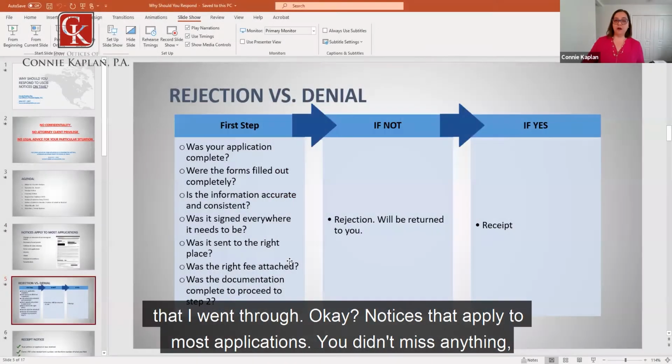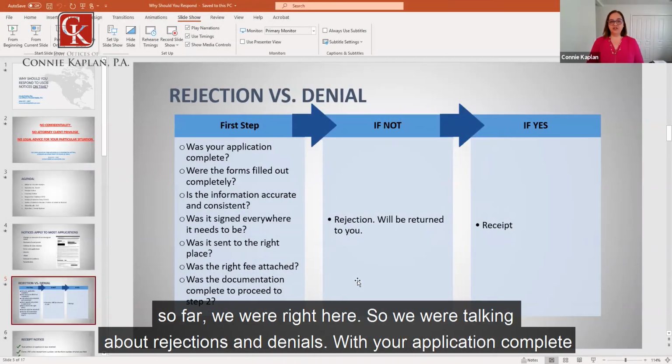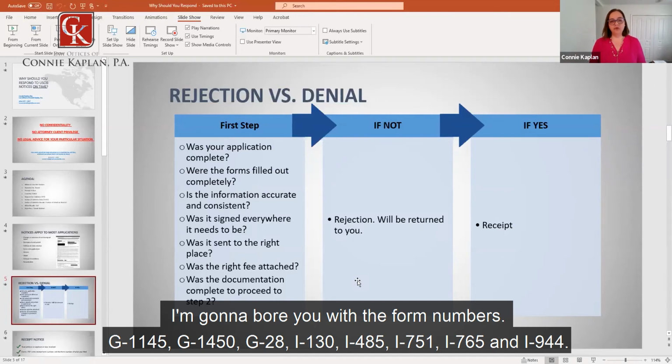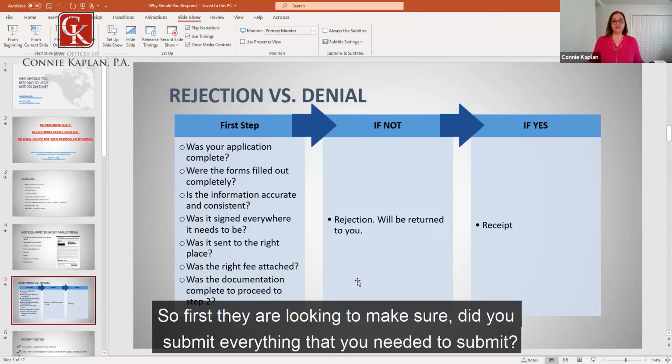Far. We were right here. So we were talking about rejections and denials. Was your application complete? For example, a typical green card application needs to have quite a bunch of forms. And I'm going to bore you with the form numbers: G-1145, G-1450, G-28, I-130, I-485, I-751, I-765, and I-944. So first, they are looking to make sure, did you submit everything that you needed to submit?